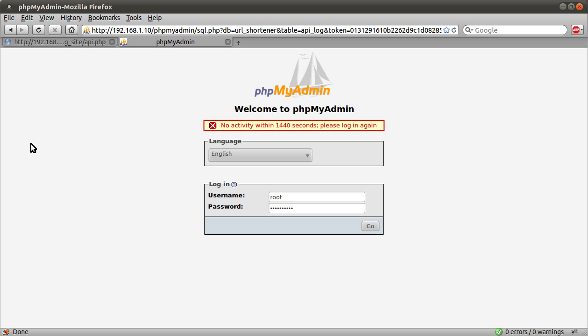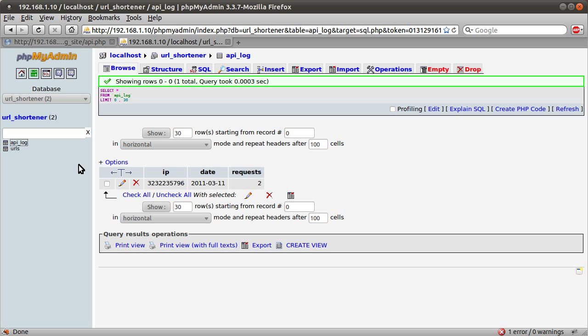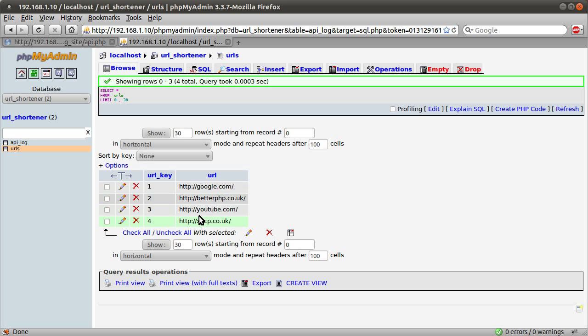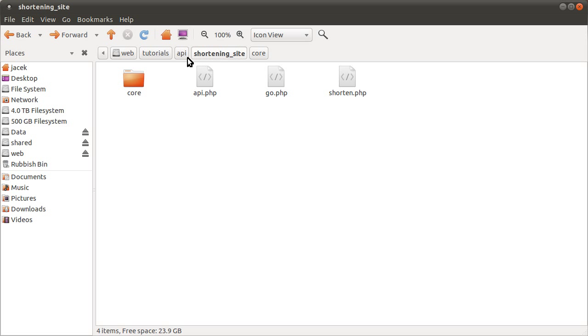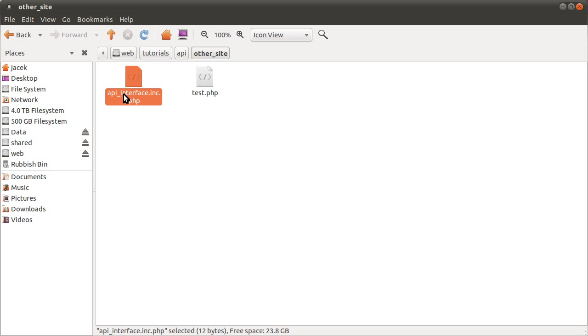Just browse our relog in and browse our API log. Yes, we have, well, two requests. I shortened the extra URL, it was one previously. So that's it for the things we're going to be working with directly in the URL shortening site folder. The other site folder contains this API interface. Obviously, like I said before, that would normally be a download on your site. It wouldn't be developed directly in this folder, because this is someone else's domain. You don't have control over this.